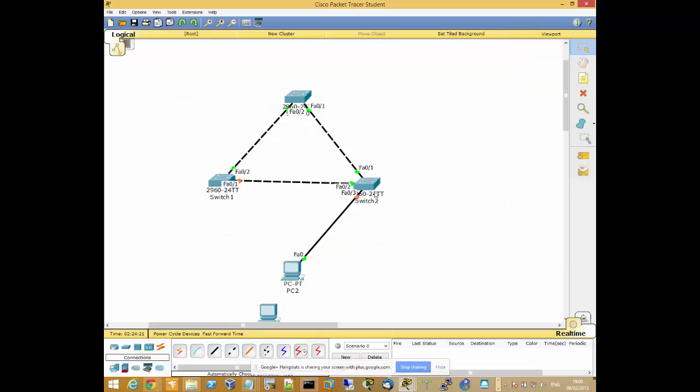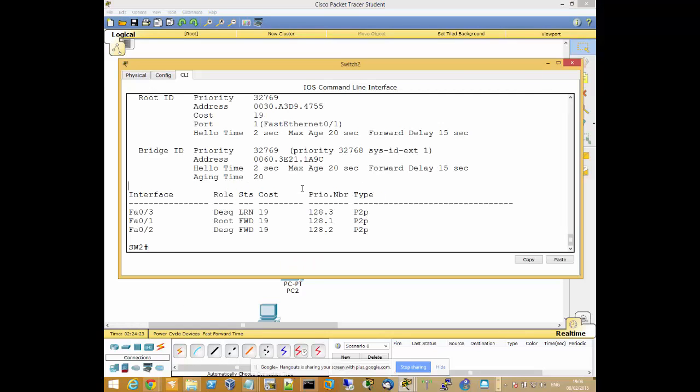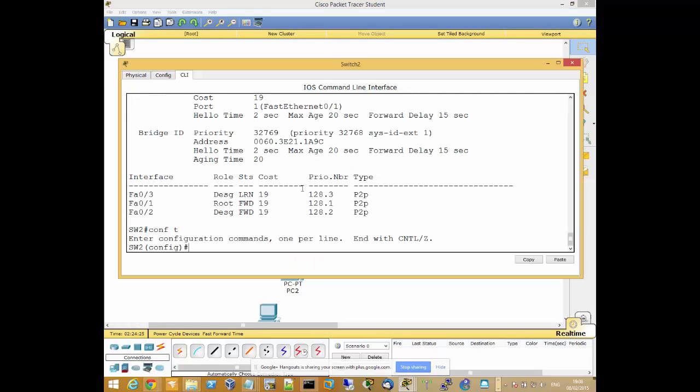So what I can do is go to this switch and say conf t. There are two ways I can enable port fast. What are those two ways, Imran? You can put it globally, or you can put it on the interface. Good one. If I want to do it globally, there's something that must have happened first. There's a little thing I must be careful about if I want to enable it globally. What's that?